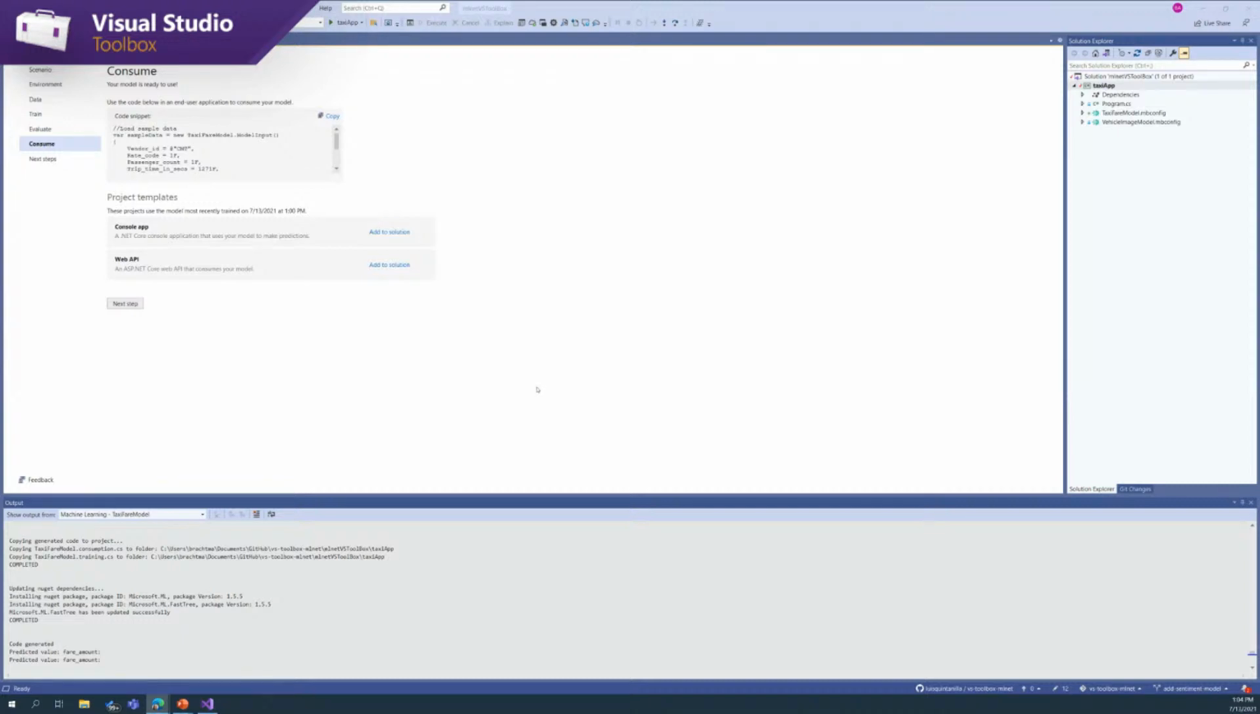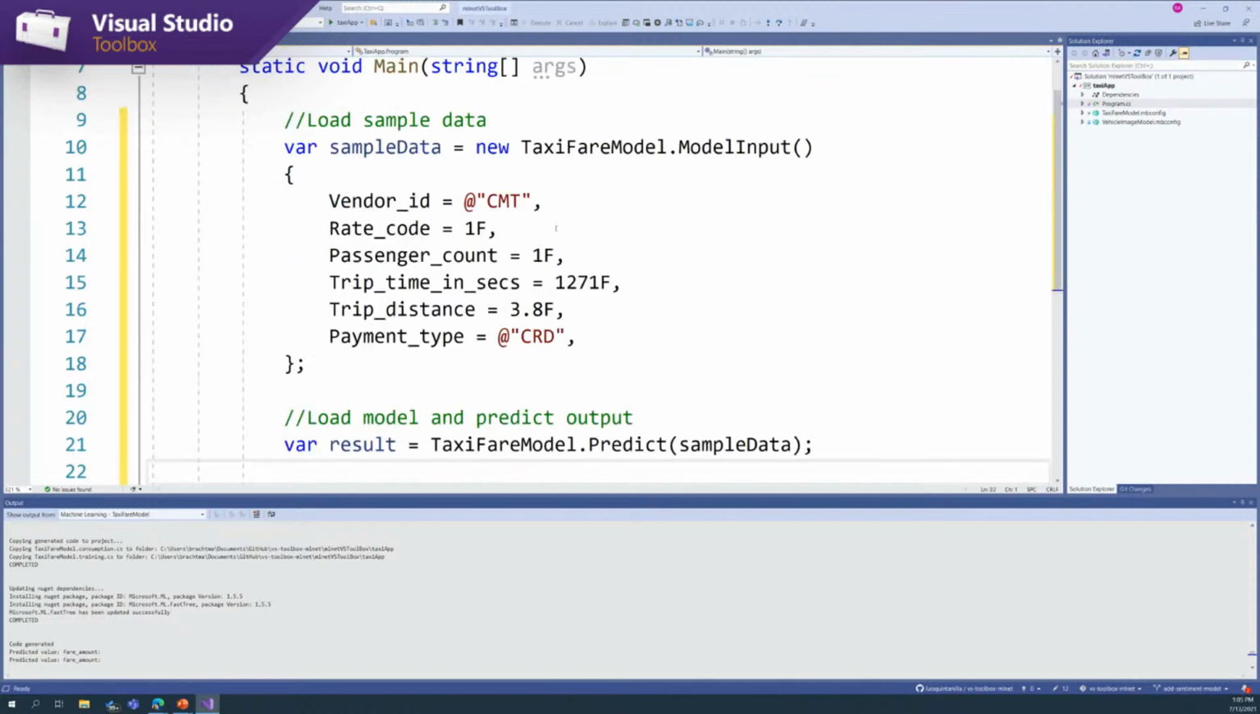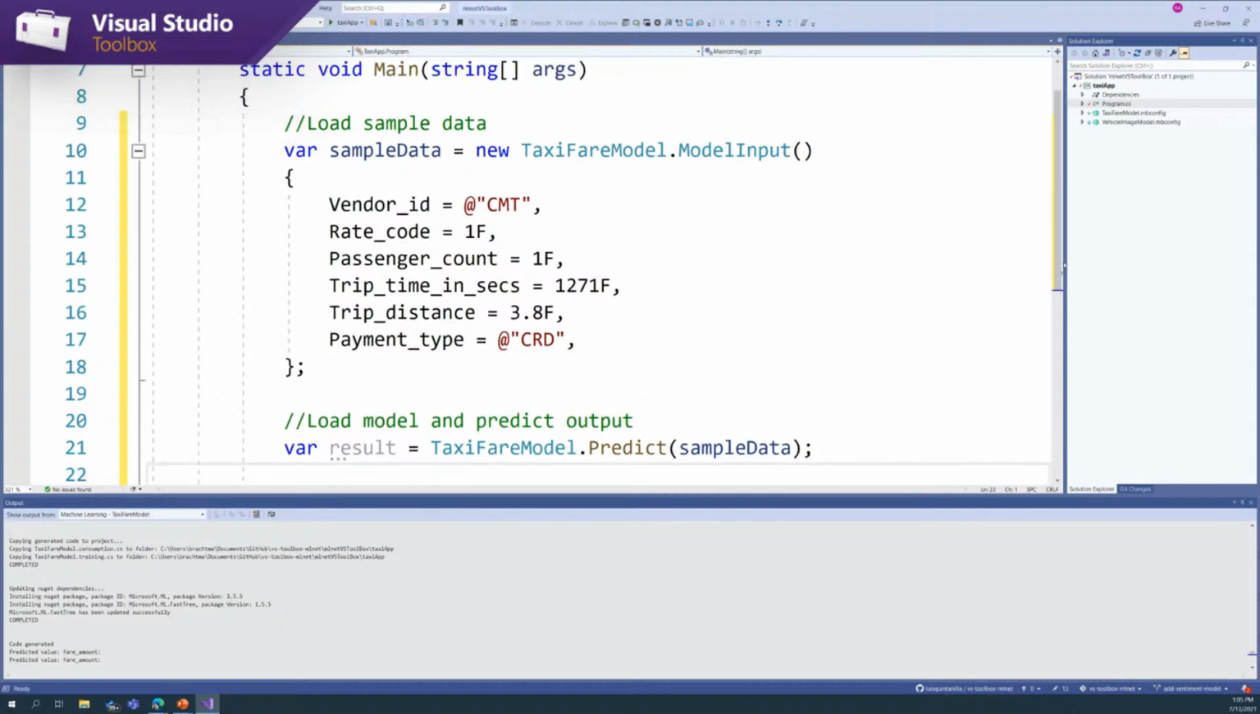So moving on in the demo, my model's good. I evaluated it, and I think it's good enough, so I want to try consuming it in my console application. All I've got to do here is copy the code for consumption that it gives me. Still haven't written any code. Nope. So I'm going to come over here and replace this hello world with the code that was on this consume page, and I'll walk you through it.